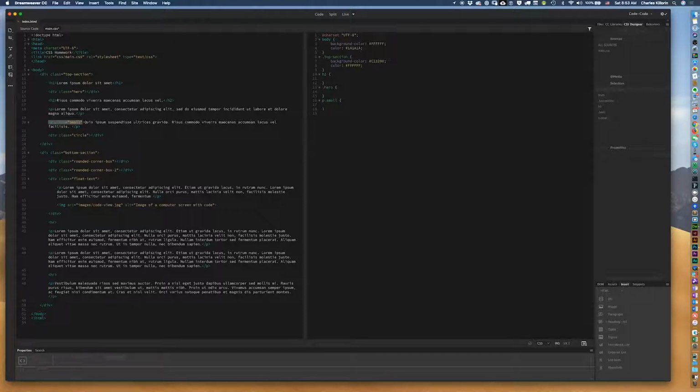Let's go next. What else do we got? We've got a class of circle. Let's do that. I don't need to set the div because that's kind of a default div. I don't need to do that. We've got bottom section. Bottom section. Curly braces. What's next?